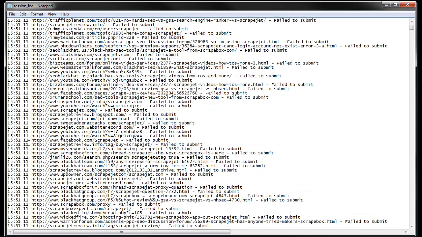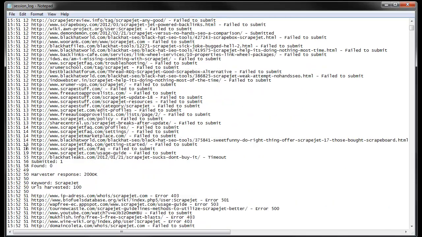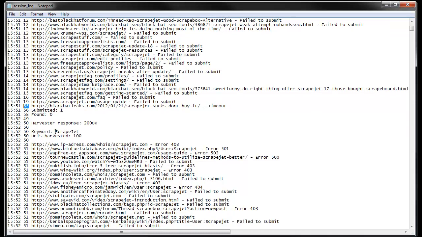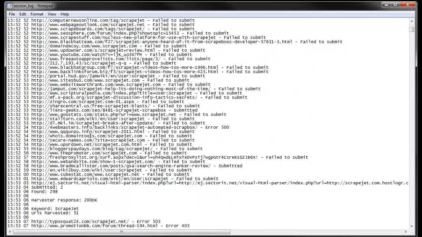And then as we're actually looking here, we can see that for the 100 URLs or so there, it takes just under a minute to post to them. Most of them finish pretty quickly, but then a couple take a few seconds. And then it goes around and takes the next keyword, which is the same keyword because you can get more than 100 results for it. Harvester response okay, another 100, goes through here and then starts submitting.